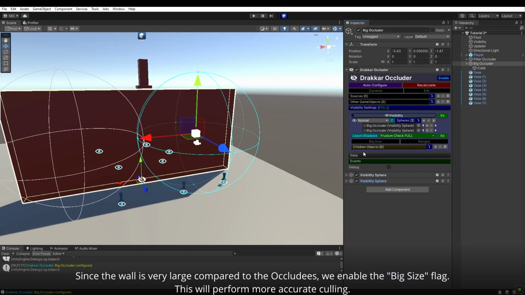Since the wall is very large compared to the Occludees, we enable the big size flag. This will perform more accurate culling.